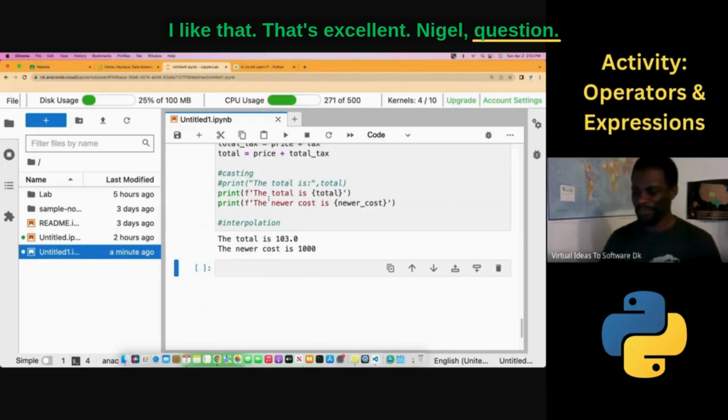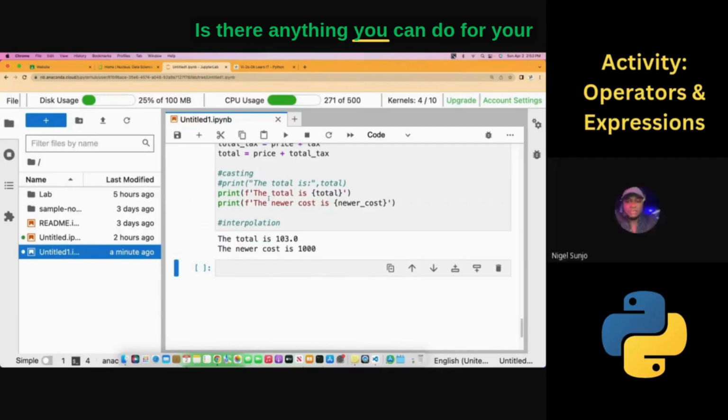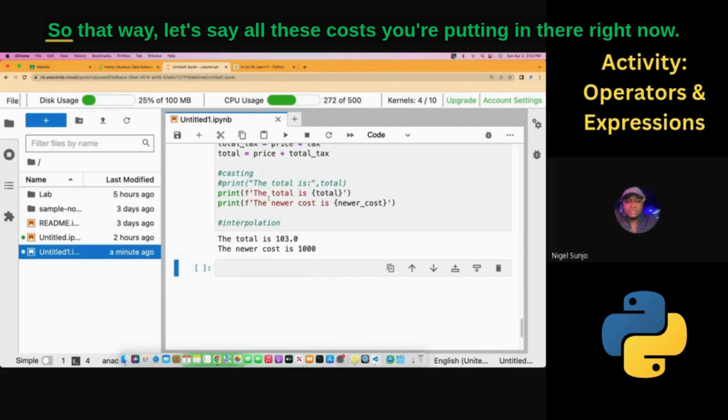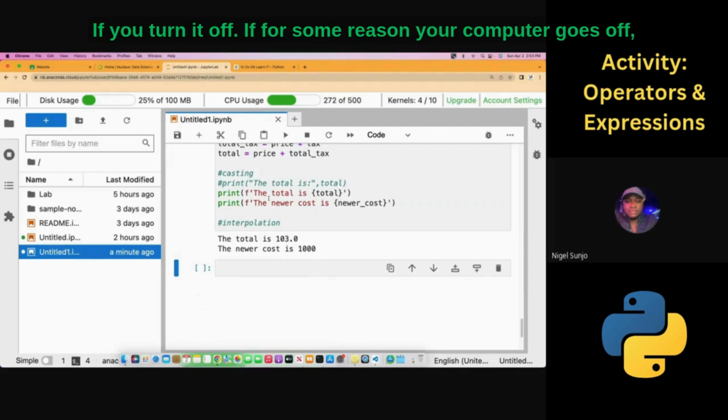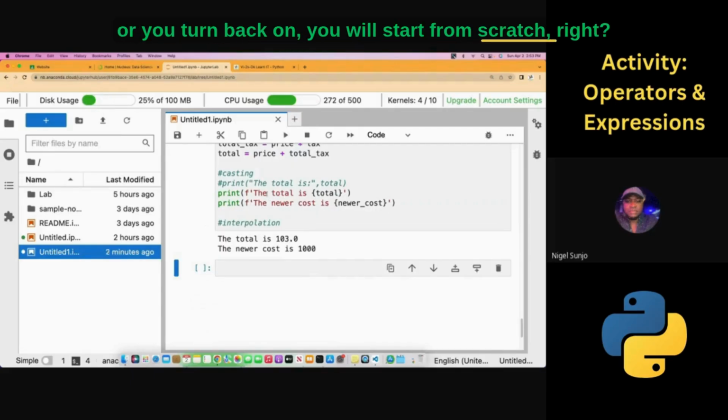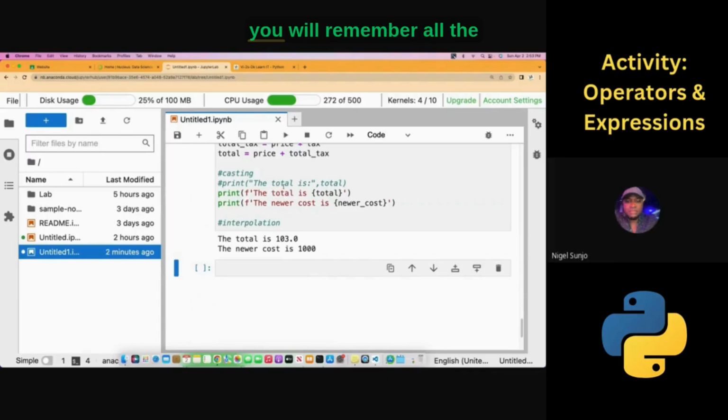Nigel, question. Is there anything you can do for your system, instead of having the temporary memory, to make it permanent, right? So that way, let's say all these codes you put in there right now, if you turn it off, if for some reason your computer goes off, when you turn it back on, you'll start from scratch, right? Now, my question is, is there a way where, should anything happen, you turn it off, next time you come back, you will remember all the inputs that you put?